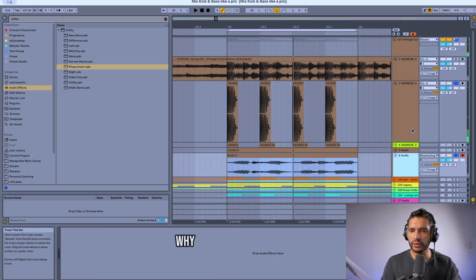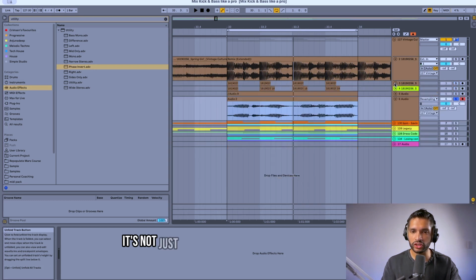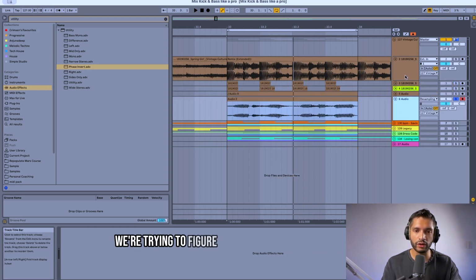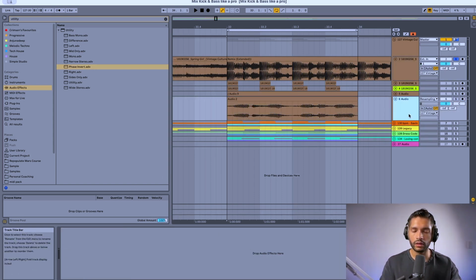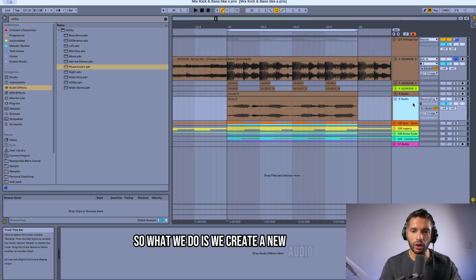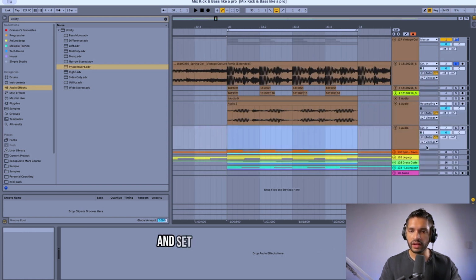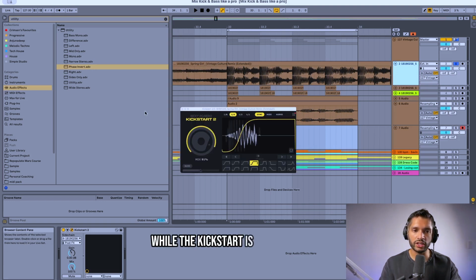Okay, so why did we isolate the bass? It's not just so that we could reuse it or anything. We're trying to figure out the sidechain preset, right? So this is where I use Kickstart on the original track. So what we do is we create a new audio track and set it to resampling and arm it while the Kickstart is on the original song.